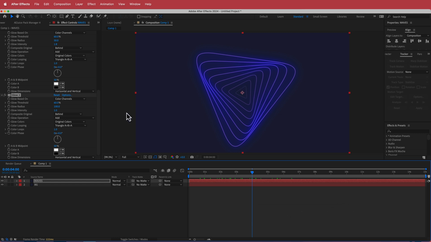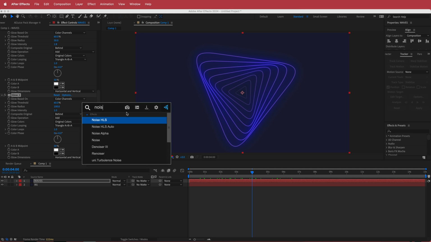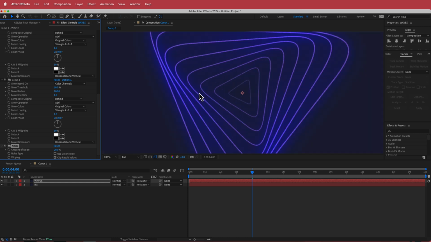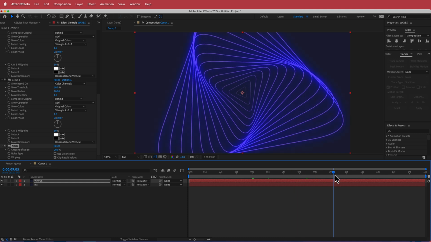The next thing that we need to do is add some noise on here. So if I go and add some noise, untick this use color noise and then slowly increase it, you can see what is actually happening. Now, we don't have to go that crazy. Maybe something like even 20%, I think, will be all right. And so you can see that effect on there, and that's looking pretty cool.